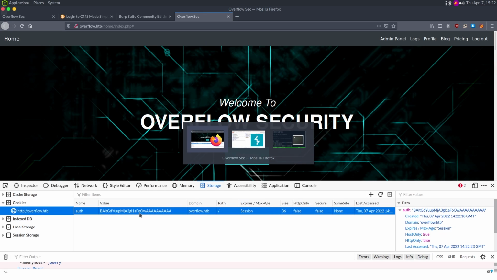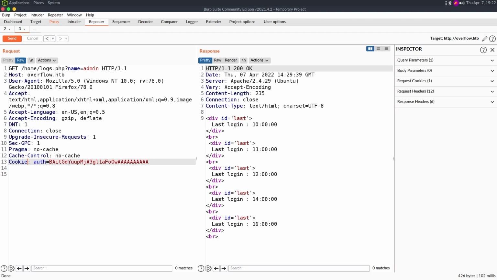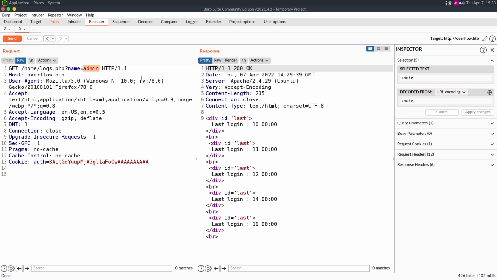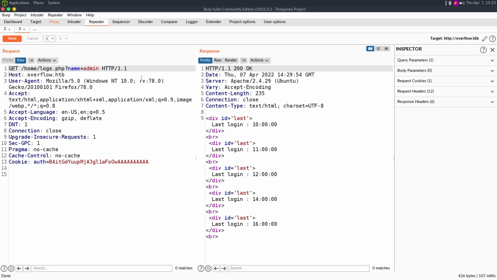So let's copy this, go here. It was what? Cookies, auth is equal to this. Is it cookie? Yeah, I always get that mixed up as well, if it's cookies or cookie. But here we go, we have a login thing. And if we change the name to IPsec, we get nothing. So it looks like it only works with admin.